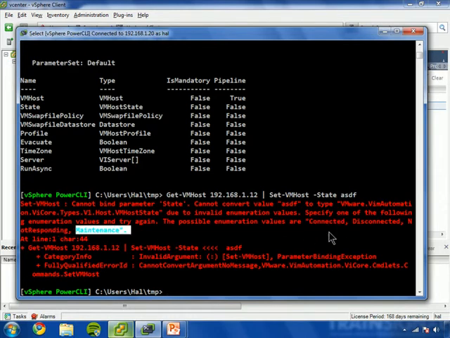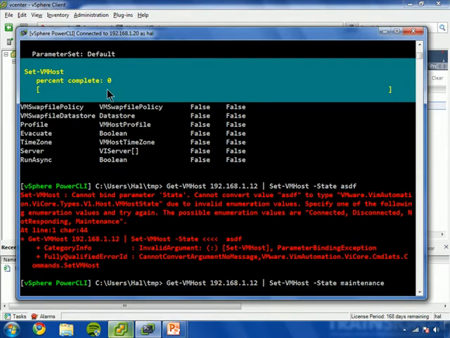Now you can't actually set a VM host to either disconnected or not responding. Those are simply values that an ESX server can end up in. If you were to unplug the network cable, then it'll say not responding. And if you were to reboot it, it'll say disconnected for a period of time. But what we're going to be working here with is maintenance. So real easy to do. Maintenance, if you can spell it correctly. Hit enter. And that's basically all there is to it.